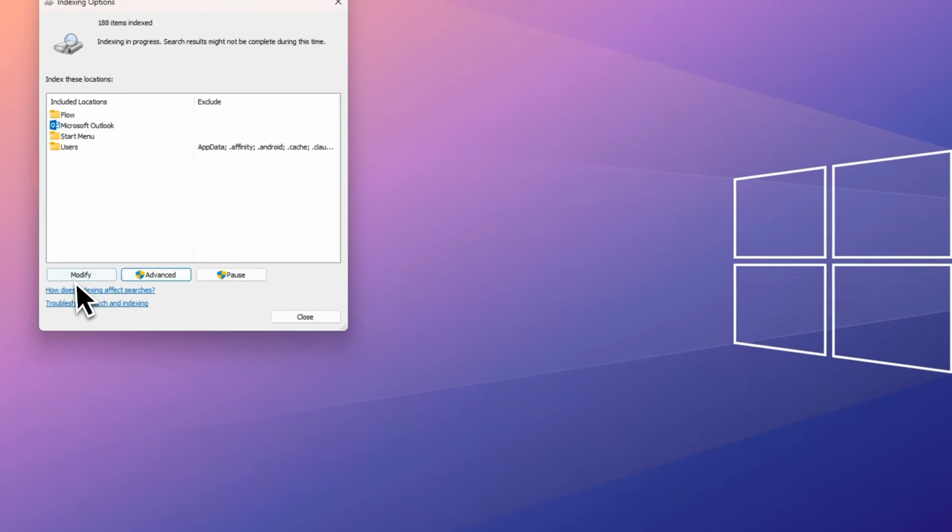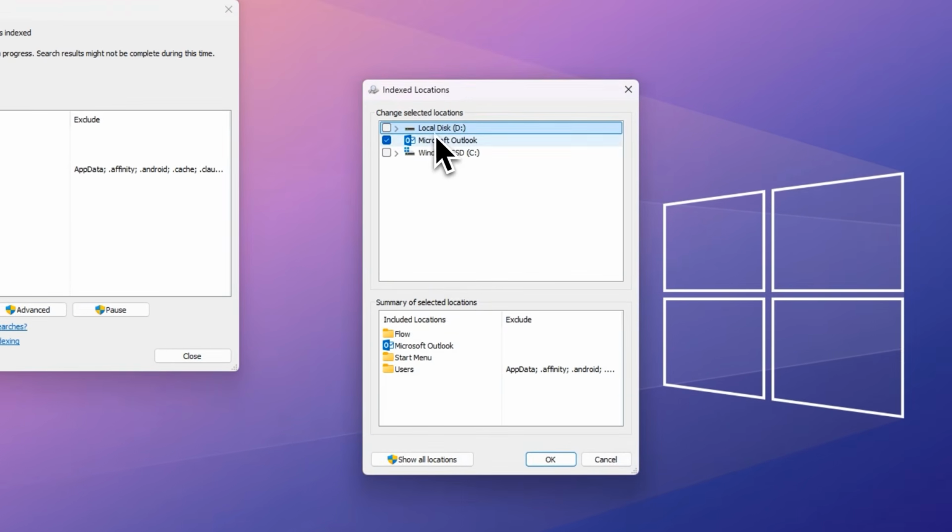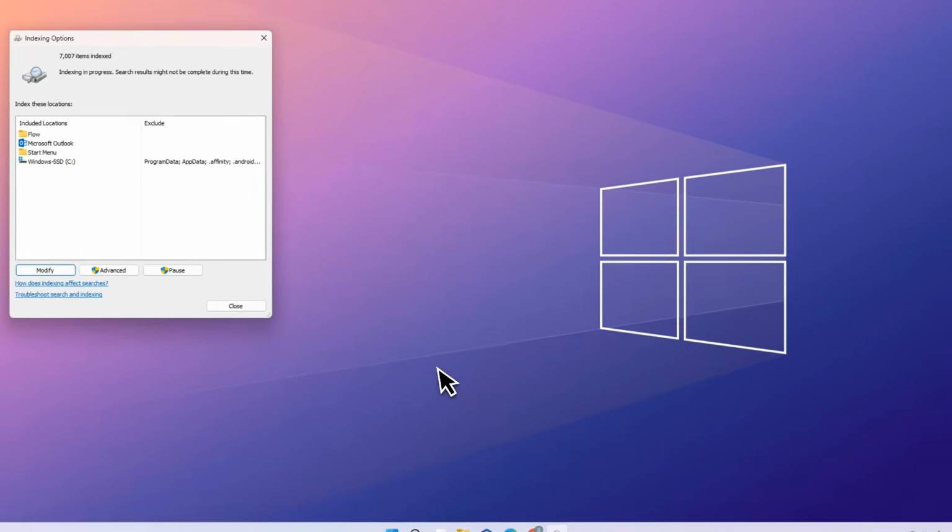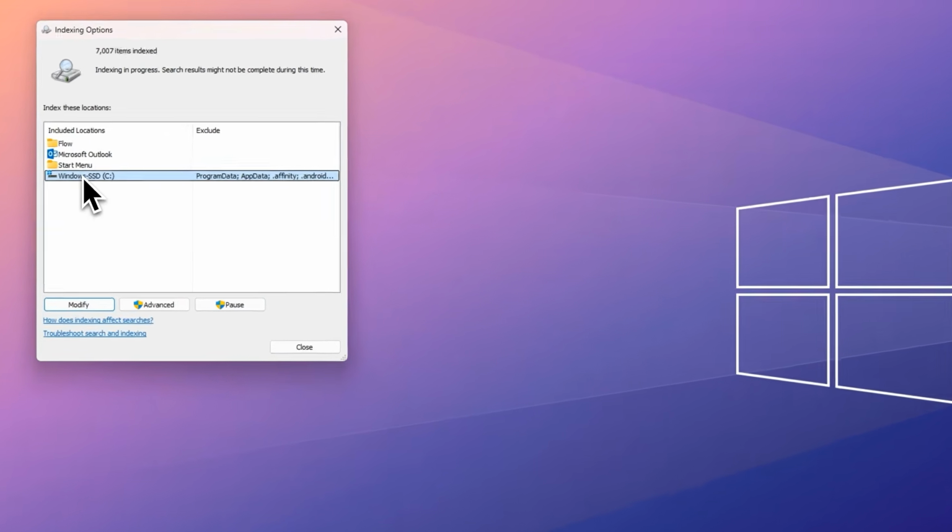Next, click Modify at the bottom of the window. Select the drive or locations where your Steam files are stored. For example, if Steam is installed on your C drive, select the C drive from the list. Click OK to add the selected location.